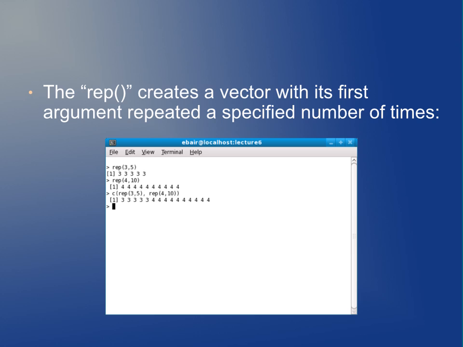The next R command is this command called rep, which tells R to create a vector with the first argument repeated a certain number of times. If I wanted to create a vector containing the number 3 repeated 5 times, I could say rep(3, 5), we get 5 3s. Or if I say rep(4, 10), I get a total of 10 4s.